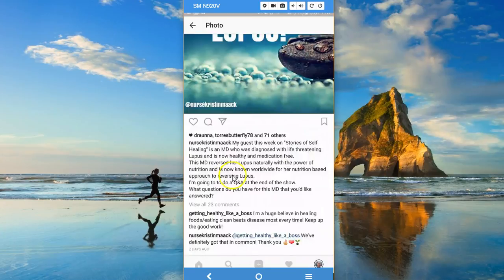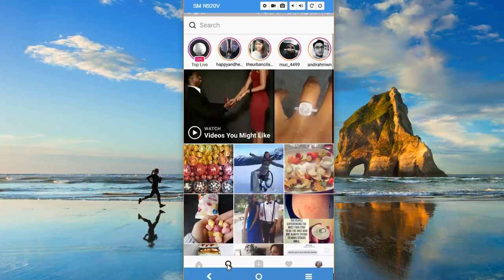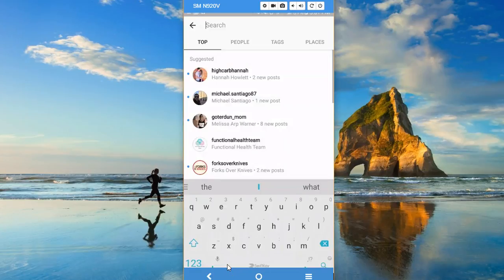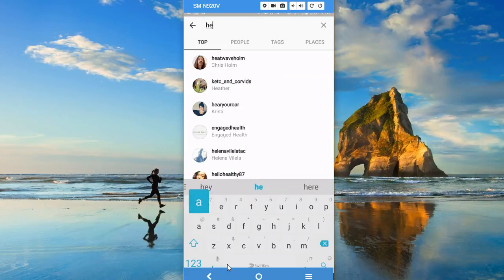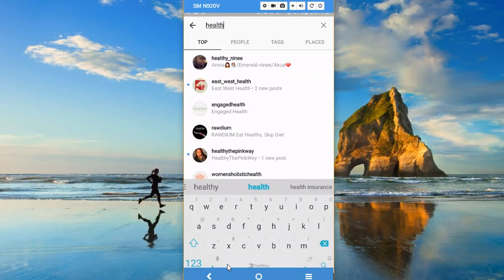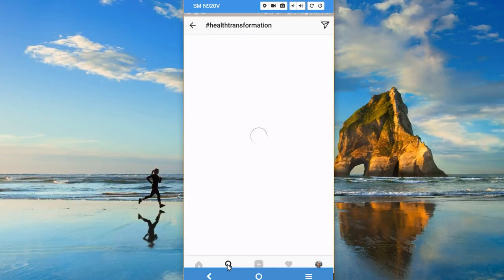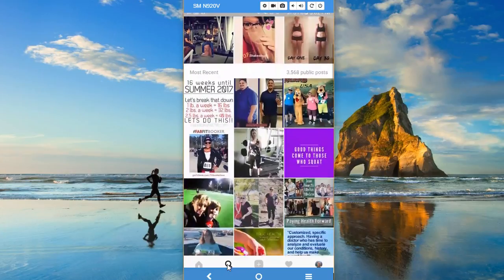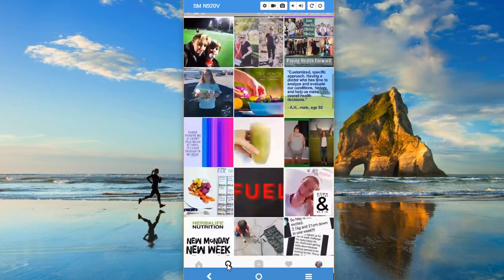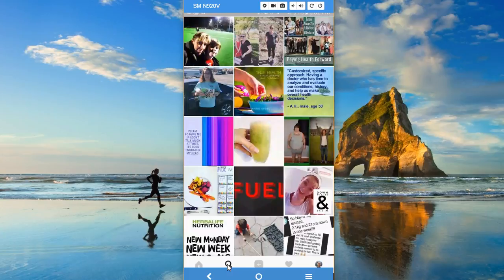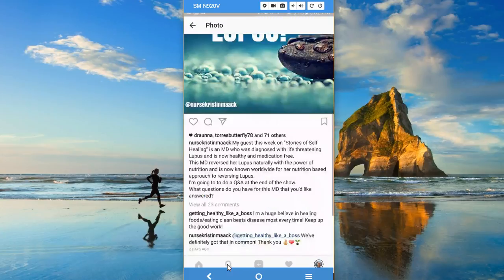And if you want to look up hashtags, like photos that people are sharing, go to this little magnifying glass, you click on that, and then in search, you can just type in health. And then you click on tags, and there you go. So if you click on health transformation, these are all posts that people have done with that hashtag. So that's just something to know.